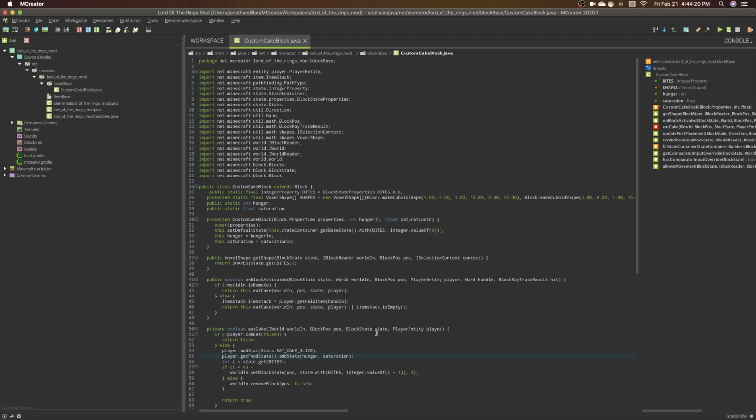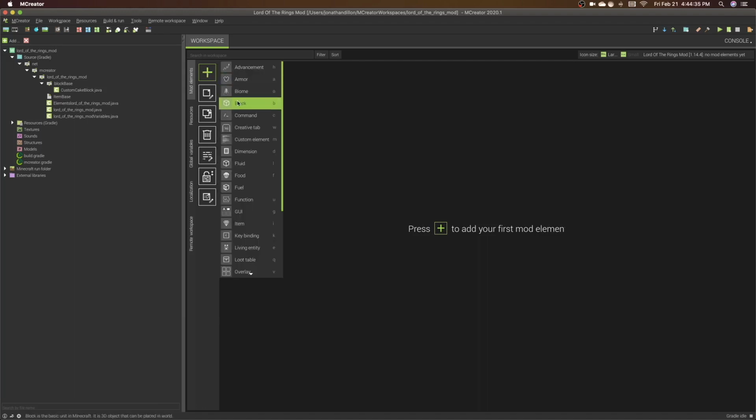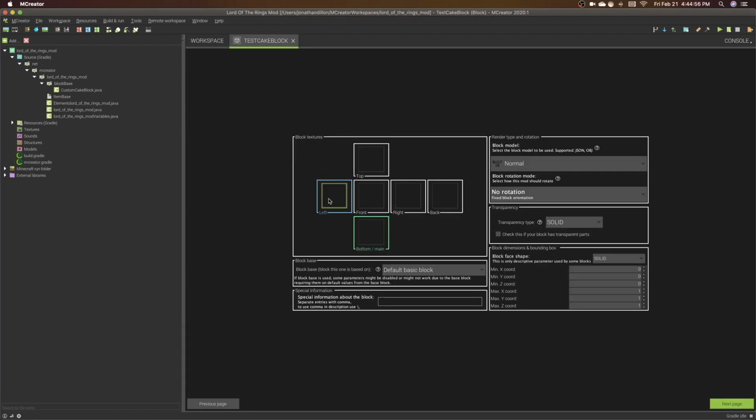But anyway, after you have done all of this, you can close out of custom cake block. The next thing we'll be doing is actually using MCreator itself, not just coding. We will want to create a block. What do you know? We're creating a block. So name this whatever you want, and I'll be naming it test cake block. Create new block.